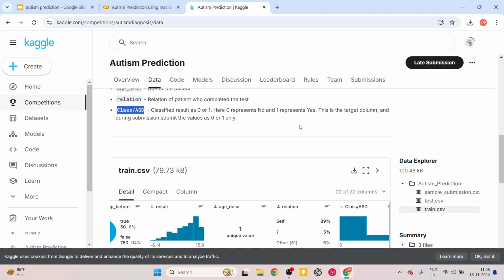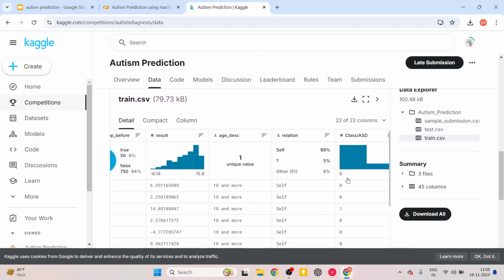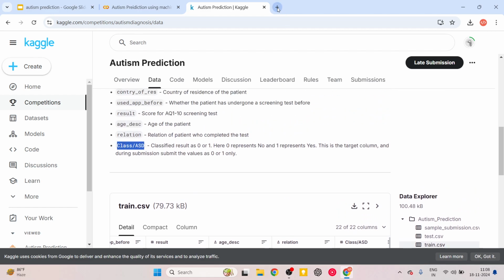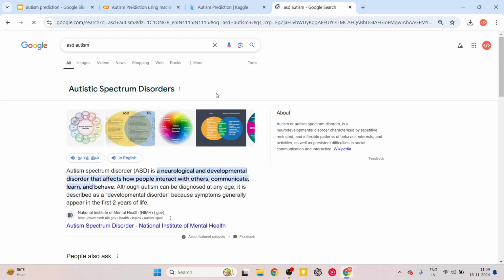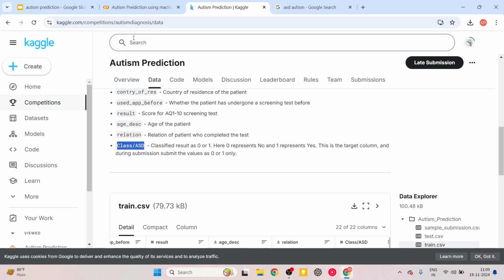This is something that we don't need. So the main thing is the two class values are given as 0 and 1. So 0 means, sorry, 0 means there is no autism. 1 means the patient has autism. So if you just search for this ASD full form, it means autism spectrum disorder. So that's what we are classifying in this particular data set.